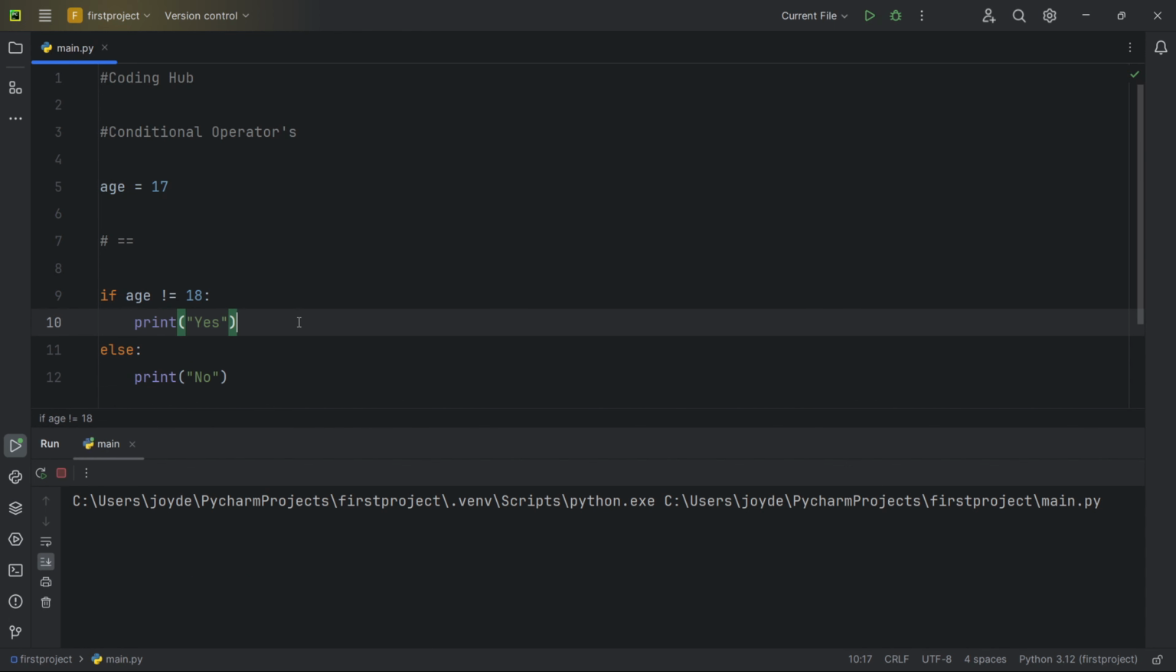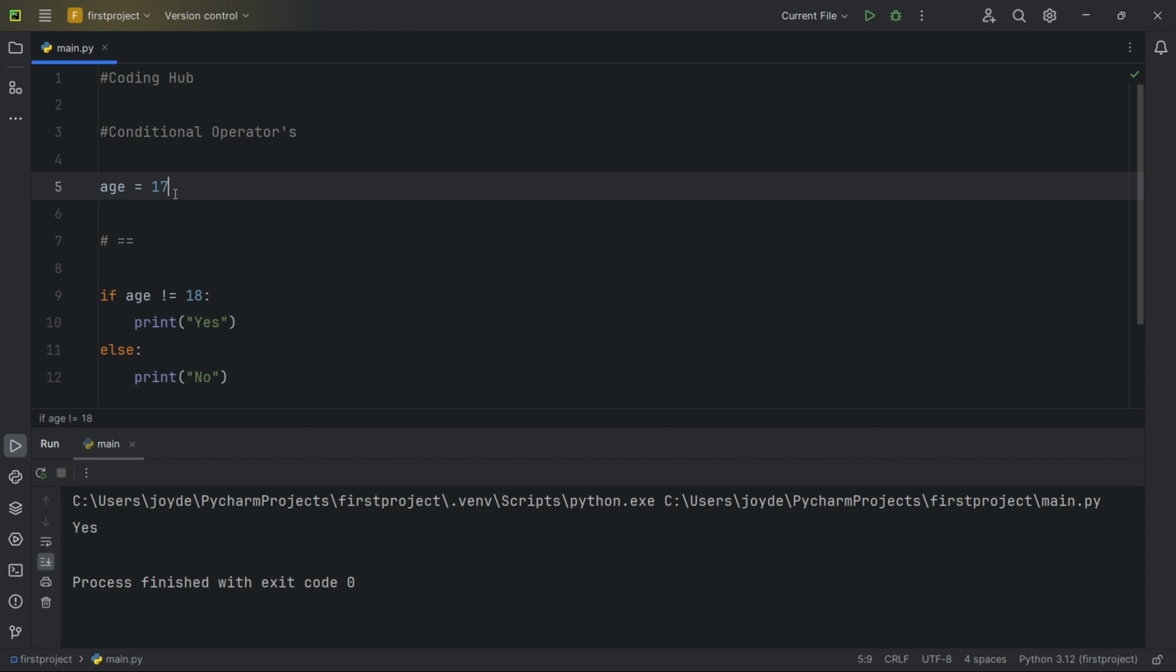So we have to recompile our code. What do we get? Yes, right? Similarly, we can change it to 18. Now these two are equal, and if we recompile the code, we get no. Okay, now we have another operator, which is greater than. Okay, so what it does is it checks whether the left hand side is greater than the right hand side.